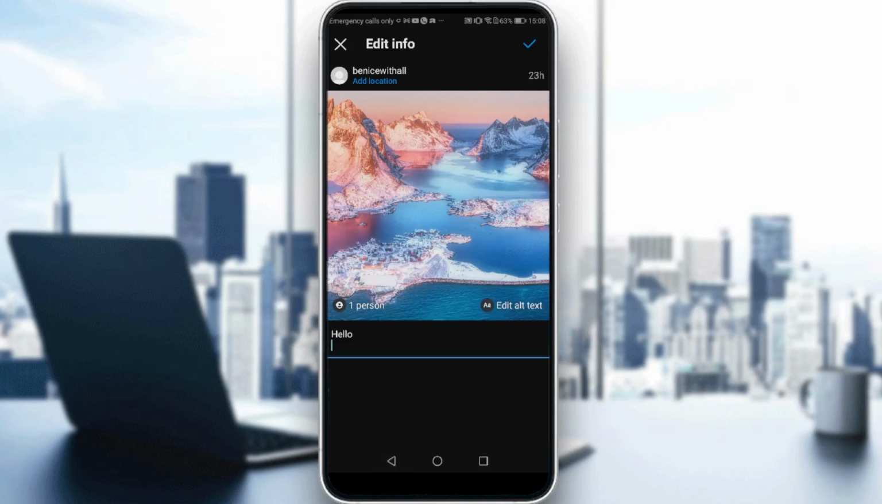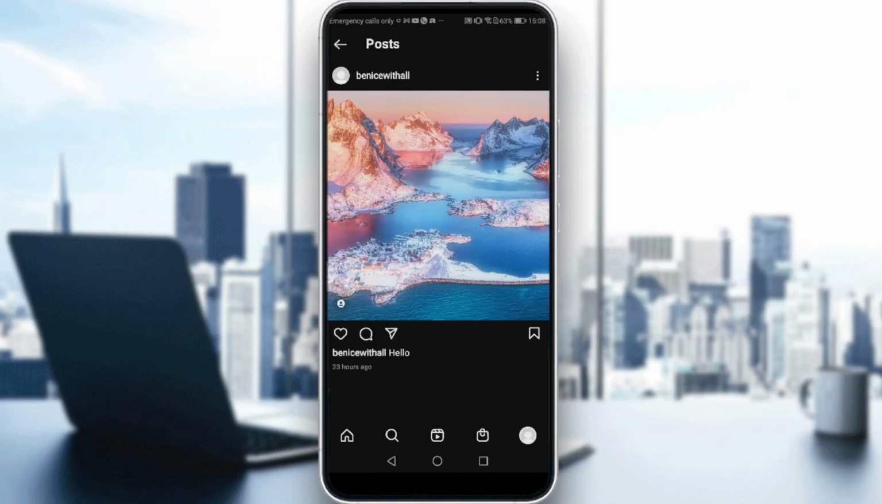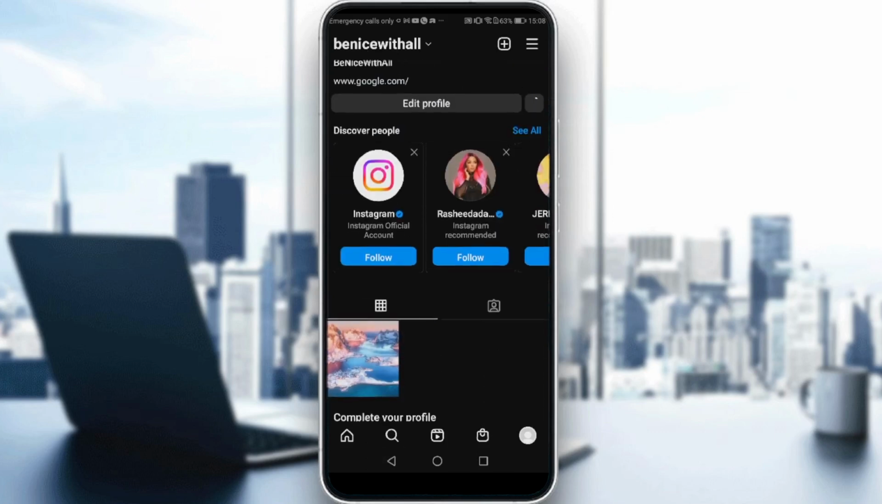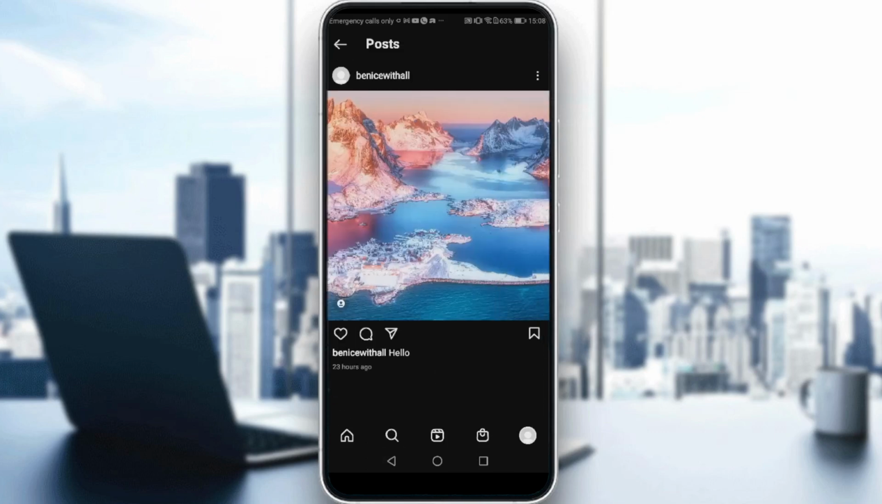As you can see, then all you need to do is click on the check mark and you will be done. Your post will be edited as you want. If you refresh your page, then go back to your post, everything that you changed will be changed. So that's it for this video, guys.